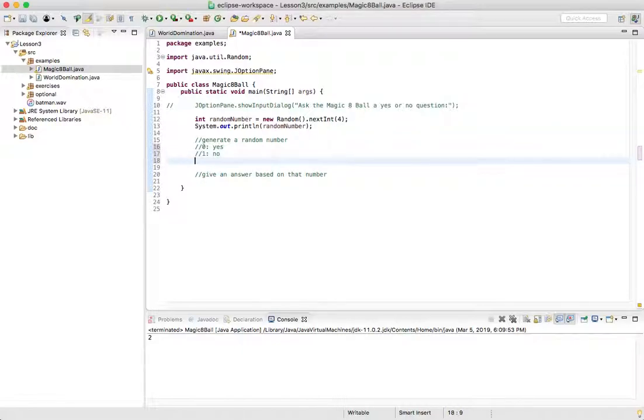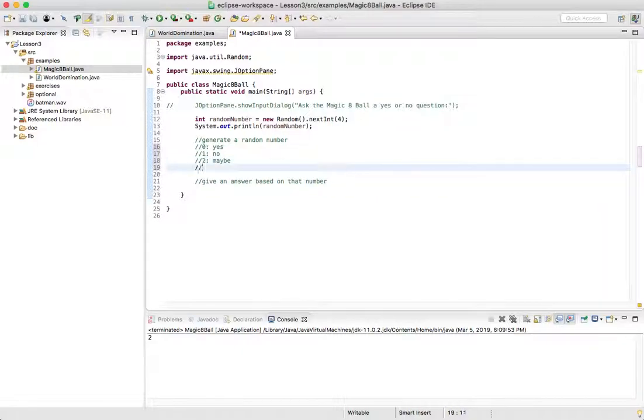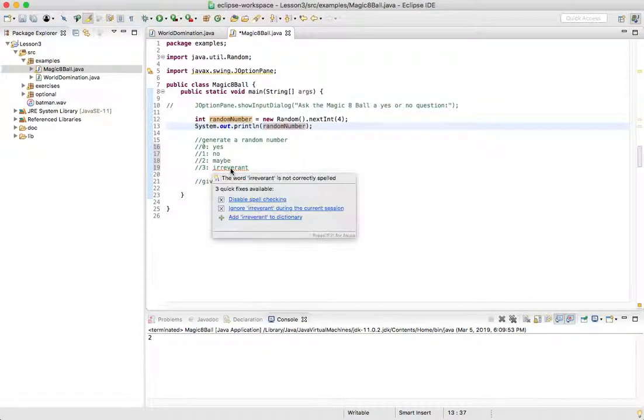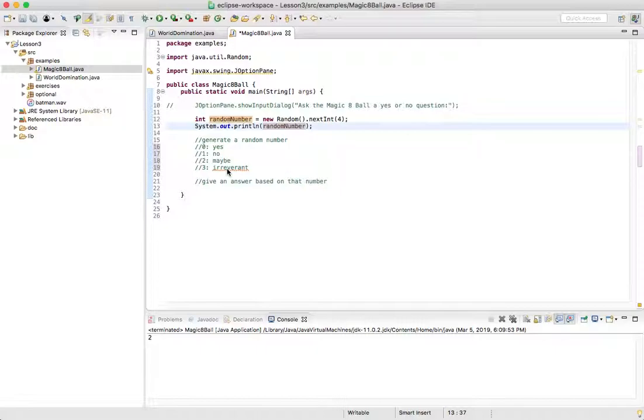I want no. And then, well, let's have a maybe. And then let's have something irreverent. Oh, did I spell that wrong? Look at the way Eclipse is helping me out. Do I have a dictionary?